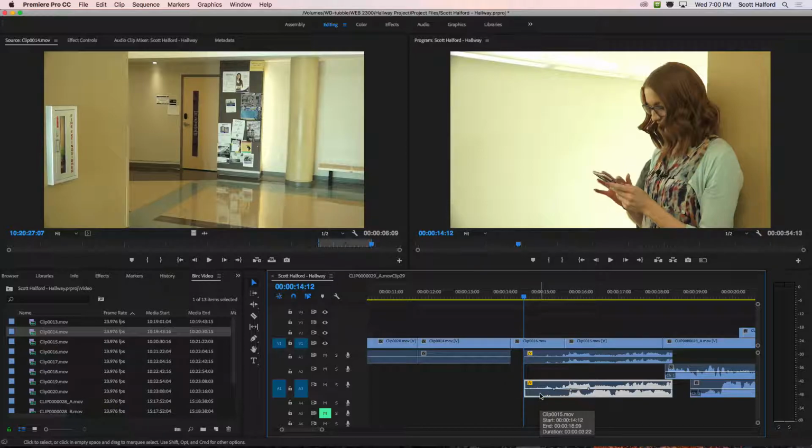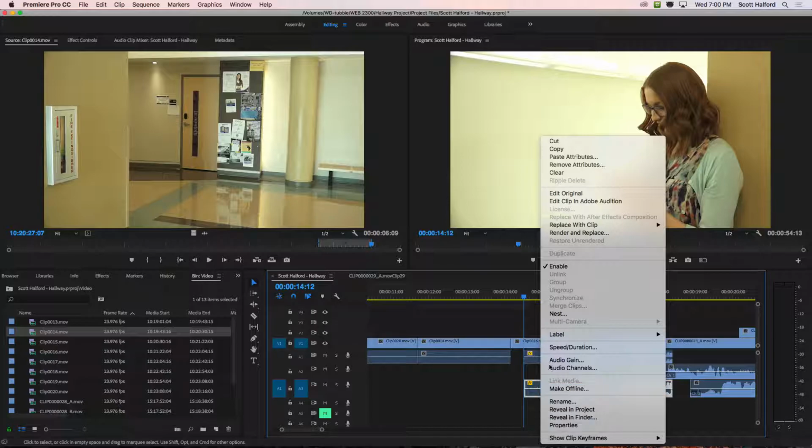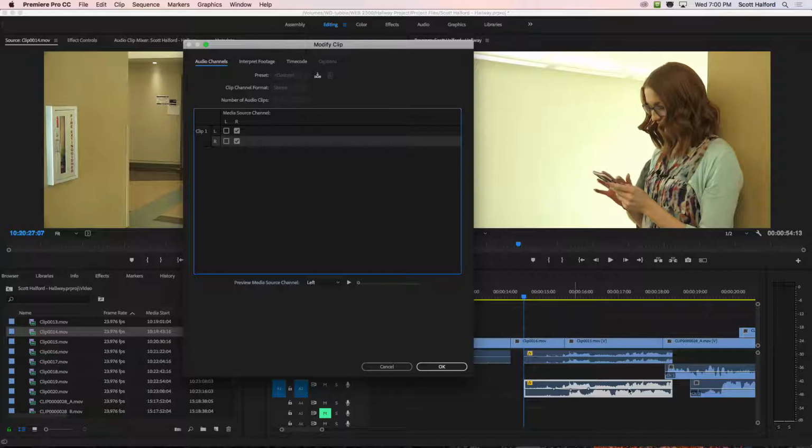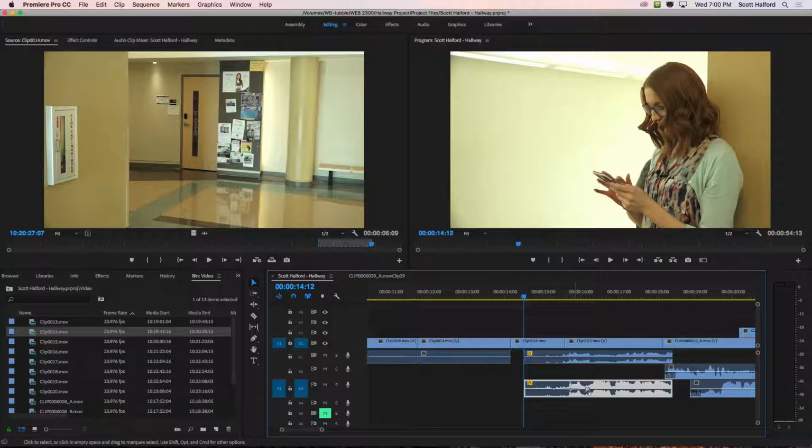Select the duplicated audio clip, right click on it, go to Audio Channels, and make both of these right. Before I click OK, watch what's going to happen down here to these waveforms. See, they both turn into his microphone. Now we can adjust each of these independent of one another. So we can turn his microphone down and her microphone up, so that they both sound like they belong together in the same room.